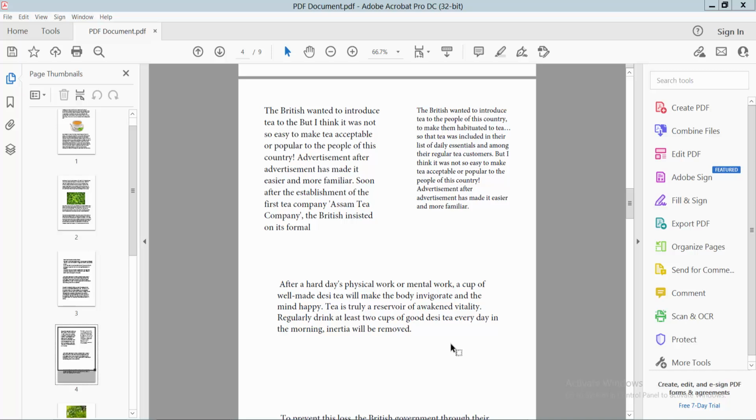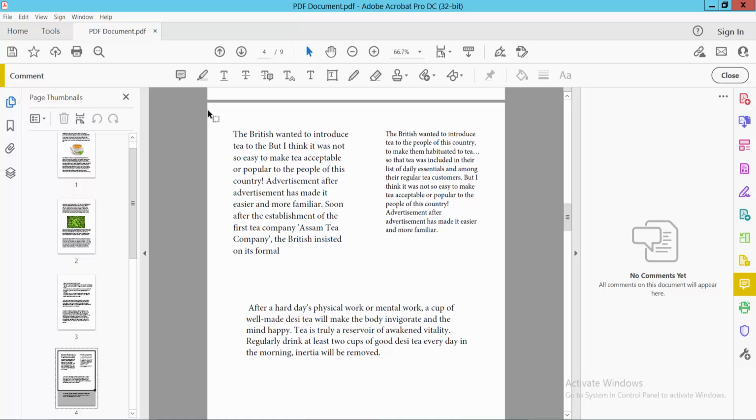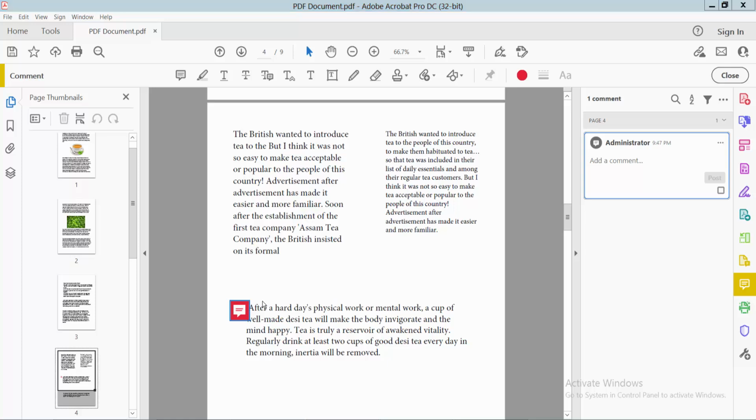Hello everyone, today I'll show you how to add an up arrow symbol comment in a PDF file using Adobe Acrobat Pro DC. Open your PDF file and select this Tools option. Now select the Comment option and click on this sticky note, put it anywhere and right-click for Properties.